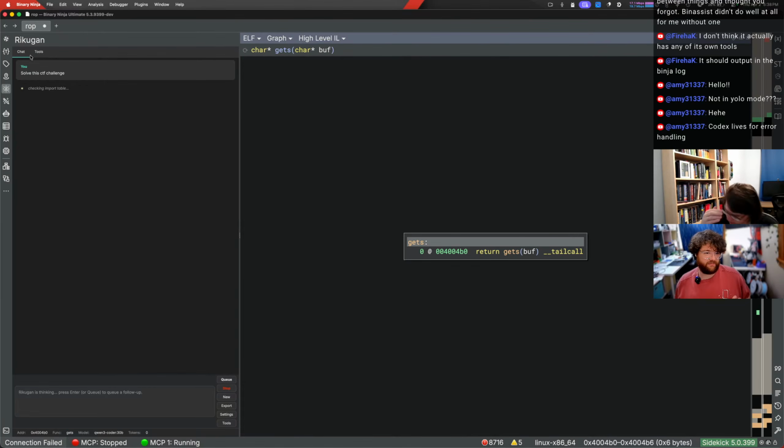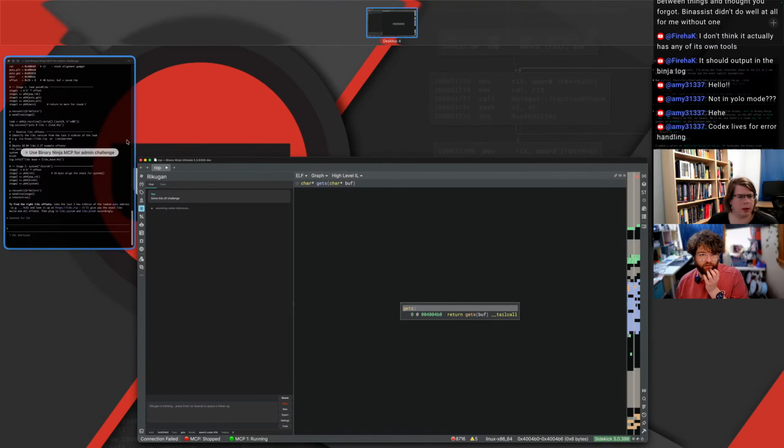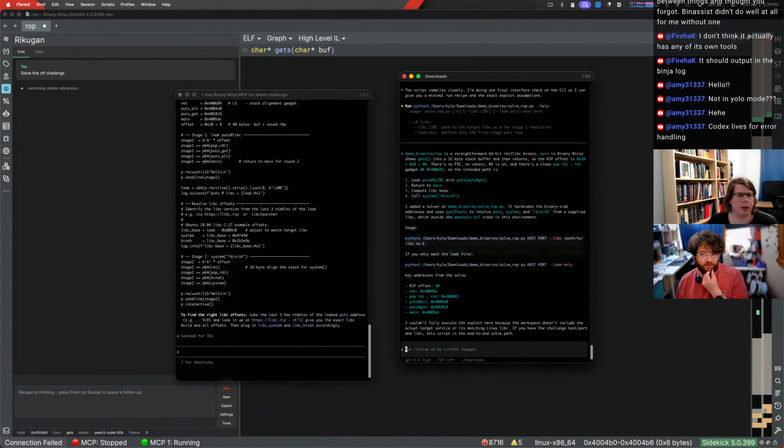Rikugan seems pretty close. I think it could have a couple more tools, and it would be better. And frankly, there are enough MCP servers at this point that I suspect the LLMs have enough reference material to build all the tools they should need. All right, back to you. Do you have any interesting results?